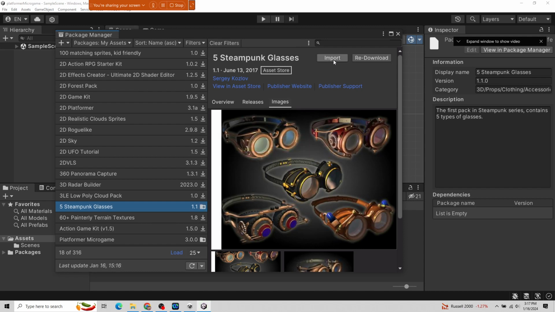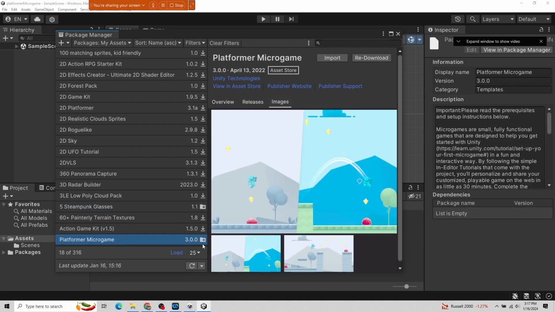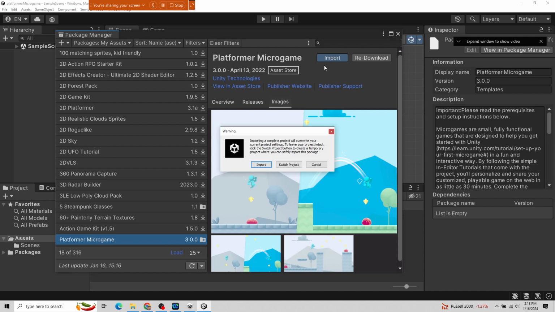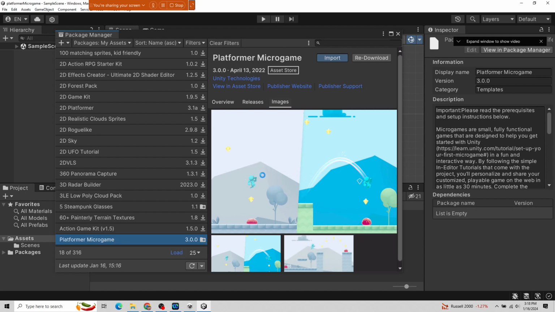And now we can import it into our project, and you see that the symbol's changed. So I'm going to go back to platformer microgame to show you that you have to go through a download phase. But when it's done, you can click import. And this is saying, since this is like a complete project, it's going to overwrite my project settings. That's fine, because it's an empty project and I defaulted it to 2D and it's a 2D game, so everything should be fine. I'm going to import.